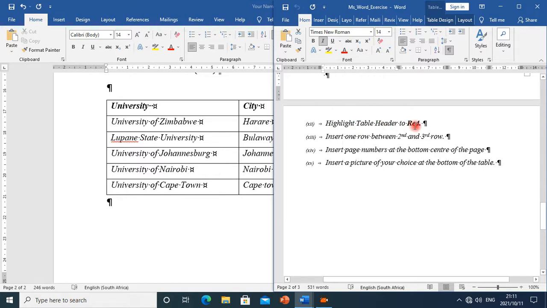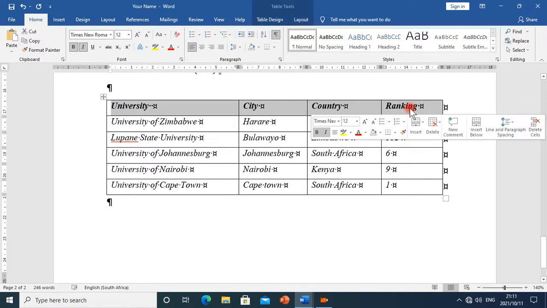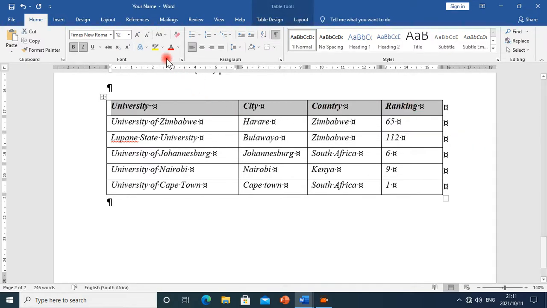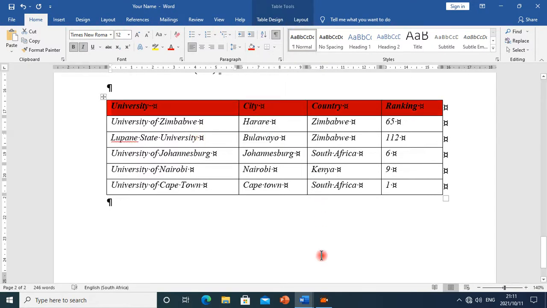Highlight the table header to red. How do you highlight the table header? They don't want you to change the font of this table. They want you to highlight it from behind. You can use this highlighter. You're highlighting the text. No, we want to use the fill. I guess they want us to use the fill. Okay, this is red, then you click red.